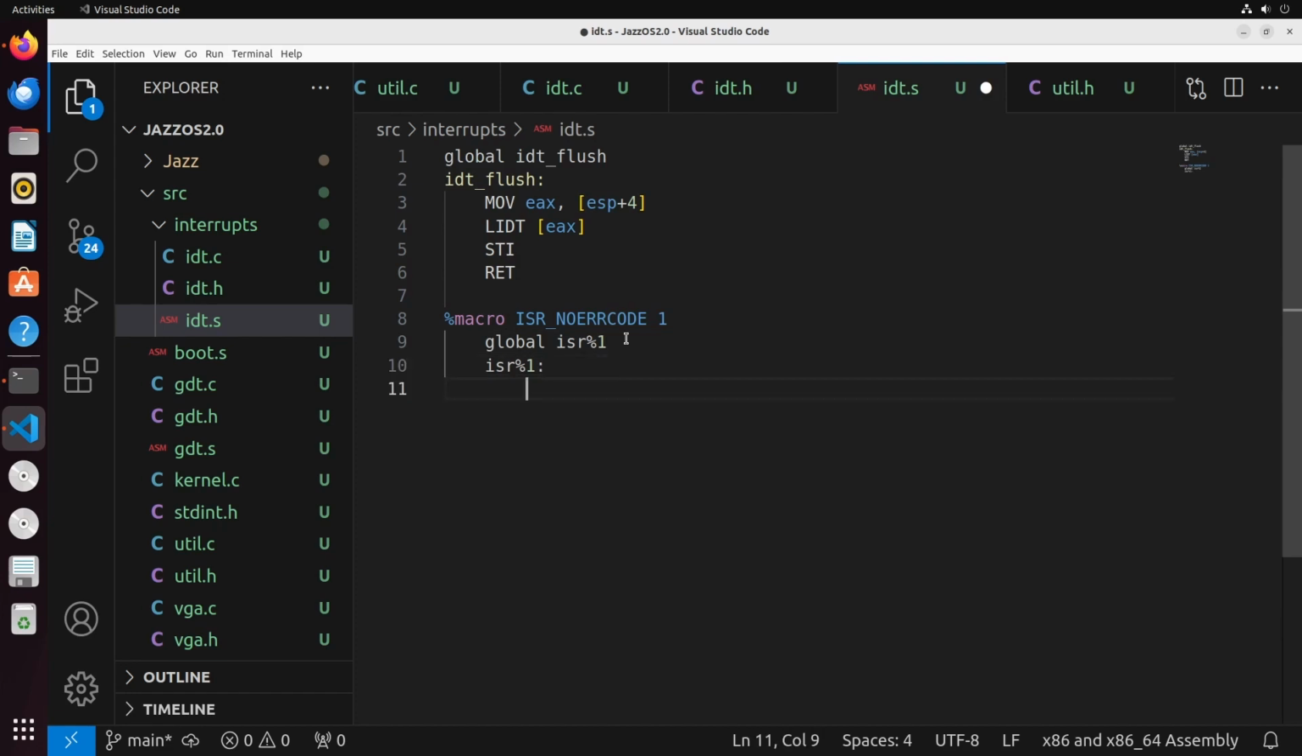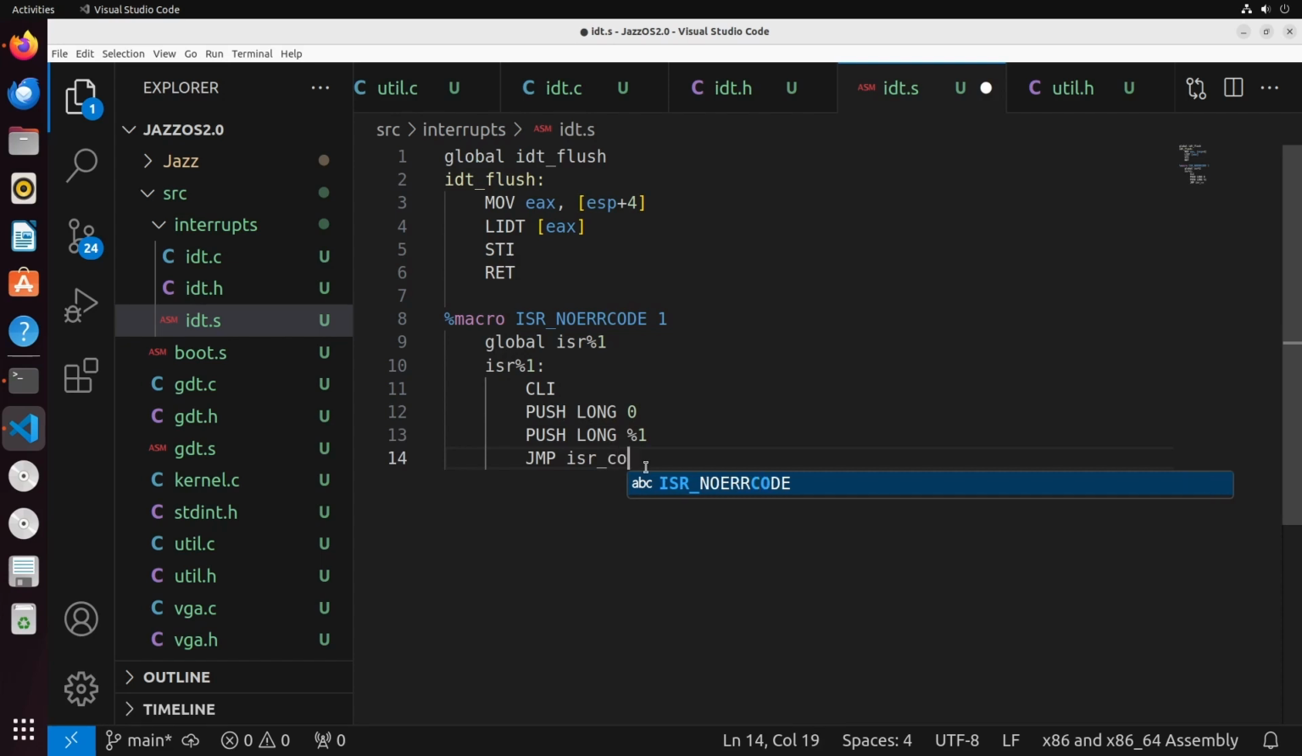I can do ISR %1. And all this is going to do is, first off, do CLI to turn off our interrupts, or clear our interrupts. We're going to push on a basically fake error status or error code associated with this. So we push on that 0. And then I'm going to push on the value of %1. So those are the two arguments that are required here. And then I'm going to jump to what I'm going to call the ISR common stub. We'll have a common set of code that's going to handle all of our interrupts. So we'll define that in here a bit later on. So that's the end of this macro.